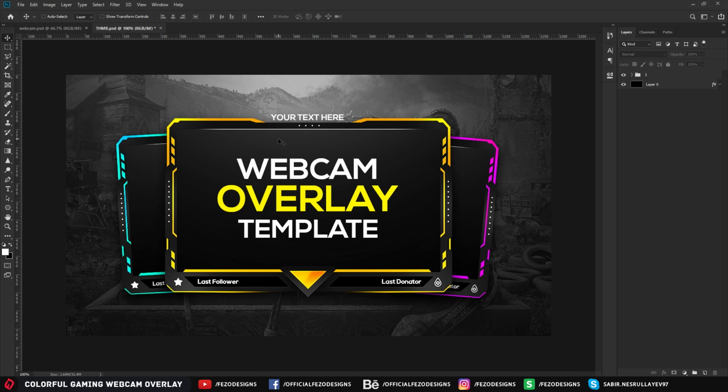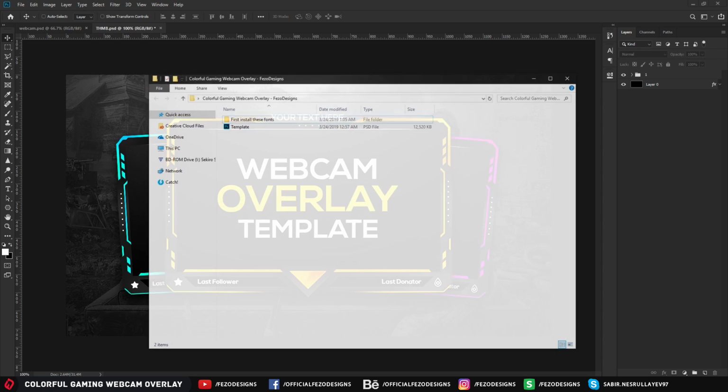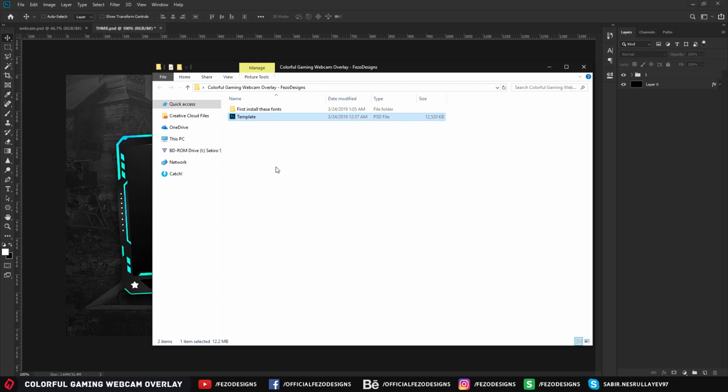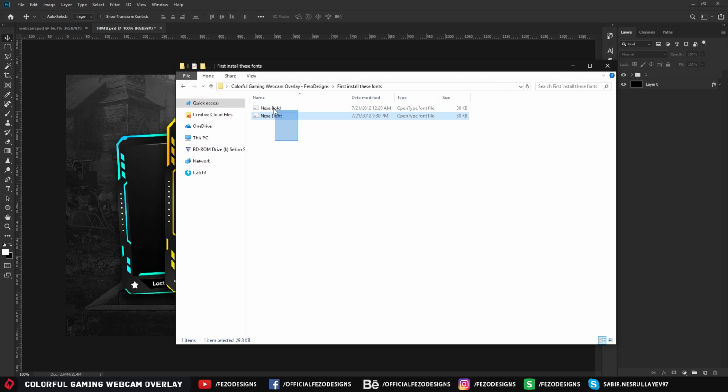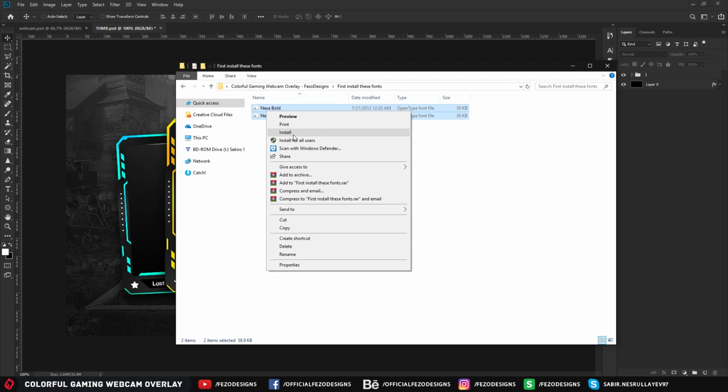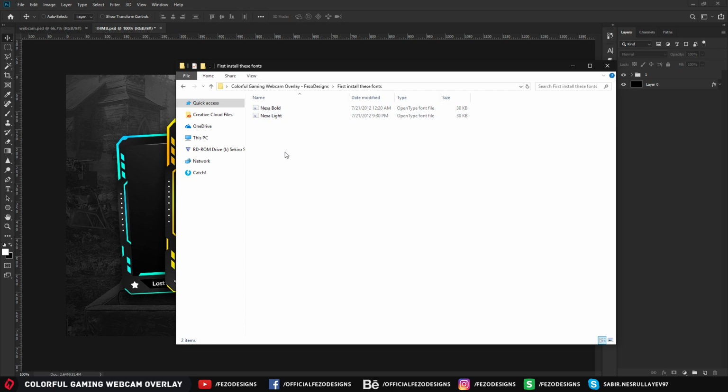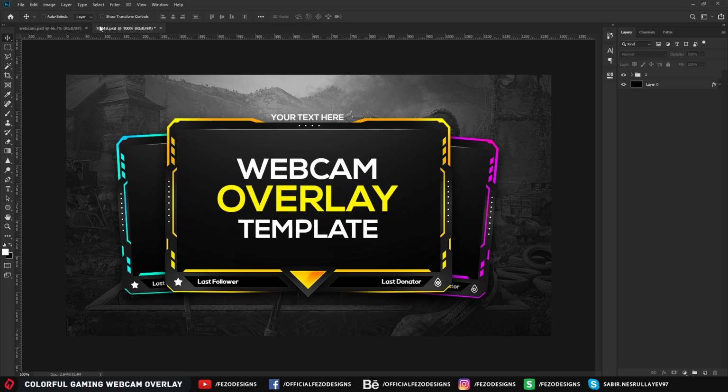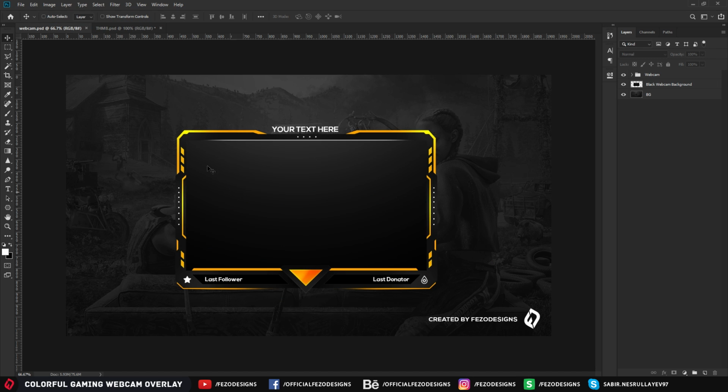But first, download the template itself. You will get the WinRAR file. Just extract it with WinRAR or whichever application you want, and you will get this folder and the template itself. Before opening this template, go over this folder, open that, and you will get these 2 fonts. Just highlight them, right click on them and click install. Then after installing these fonts, open this template. You will get this webcam overlay template. I put the orange version, but don't worry, you can change it by yourself.